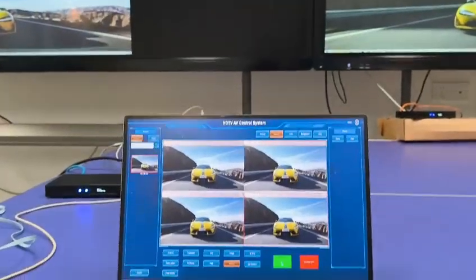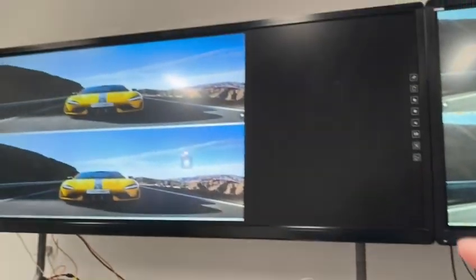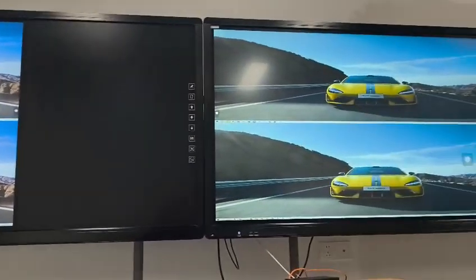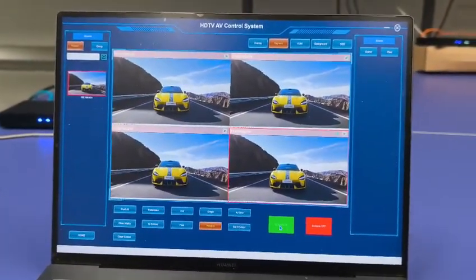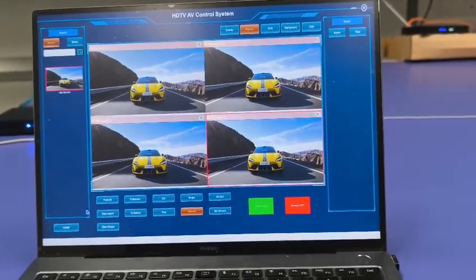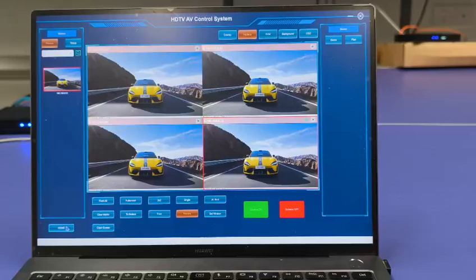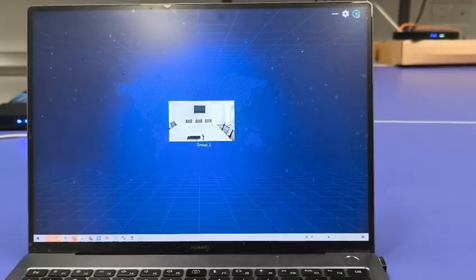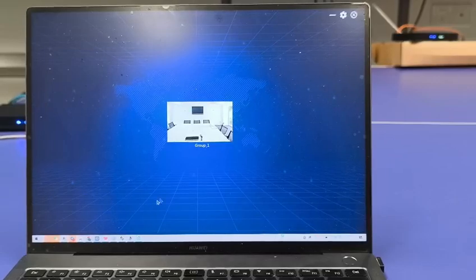So in the previous video, I showed how we can use this AVIP system to turn on and turn off the displays. Now I'm going to show how we can do the programming. All the programming we do is using another software called EditTool. So we can just go back to the home page. We can close this software now, and we're going to use another one.